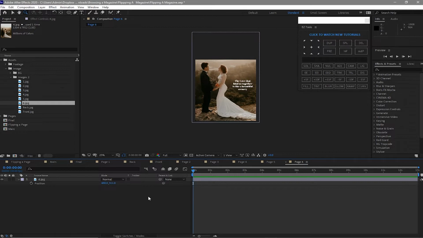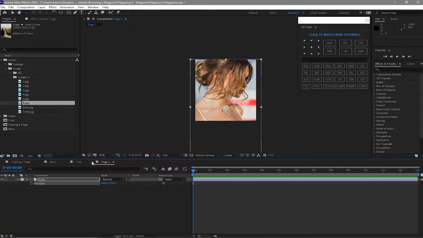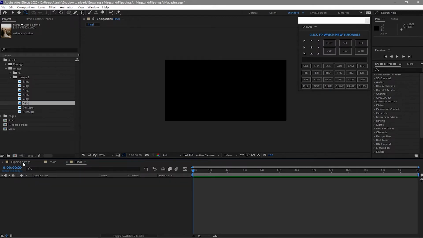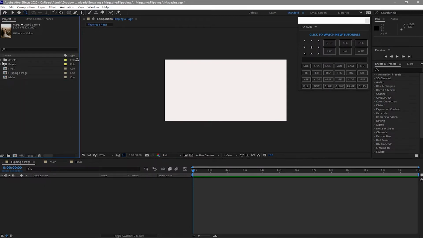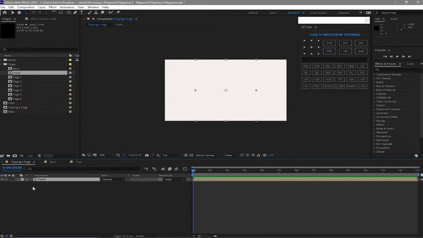So we are done placing our images on our compositions. What I will do next is to delete it, and open the flipping page. I will close this one first, go to my pages folder and open it up, and drag down the front page.